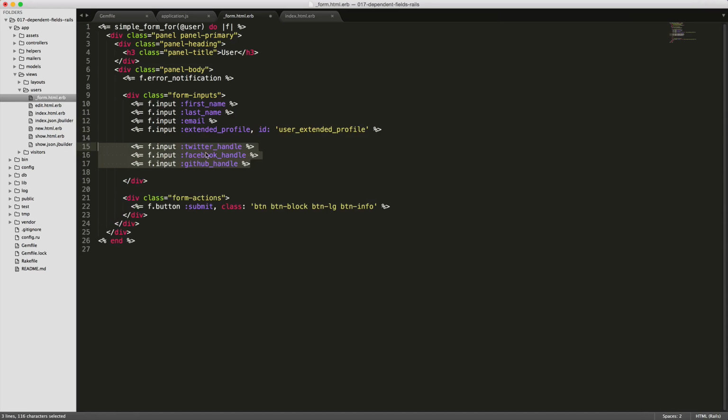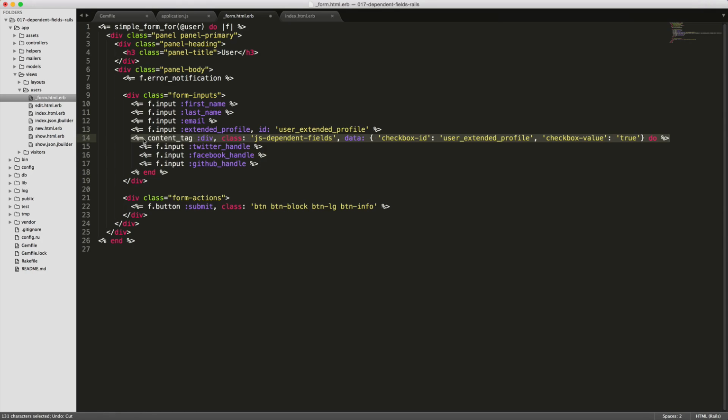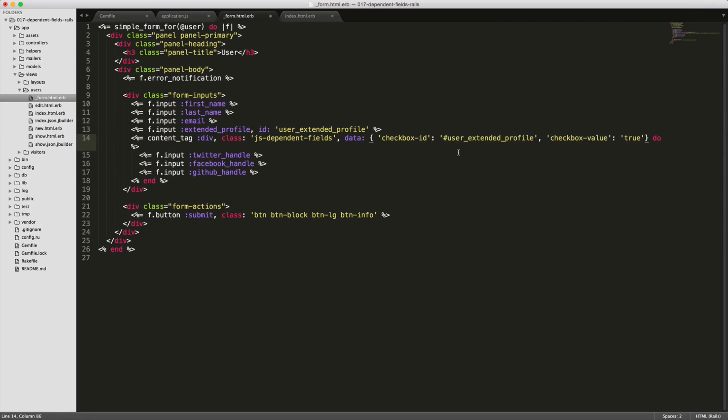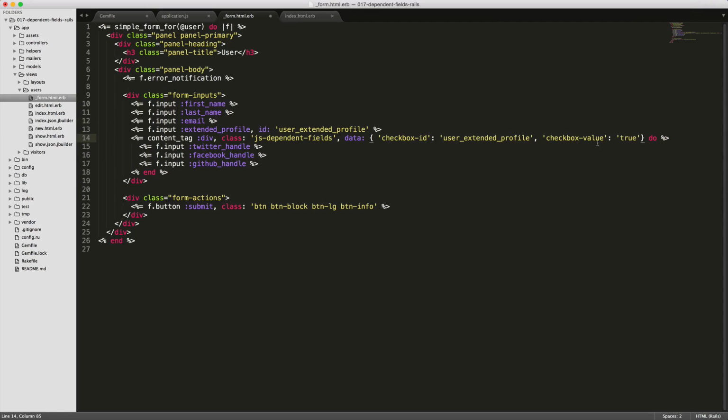I'll then wrap the social networking fields here with just a content tag div with a class of js-dependent-fields. Then I'm passing in data attributes for the checkbox ID of user_extended_profile. So that's the same ID here. Notice that we do not have a pound in front of this. And then the checkbox value of true. So if this extended profile is checked, it should then display these three different social networking items.